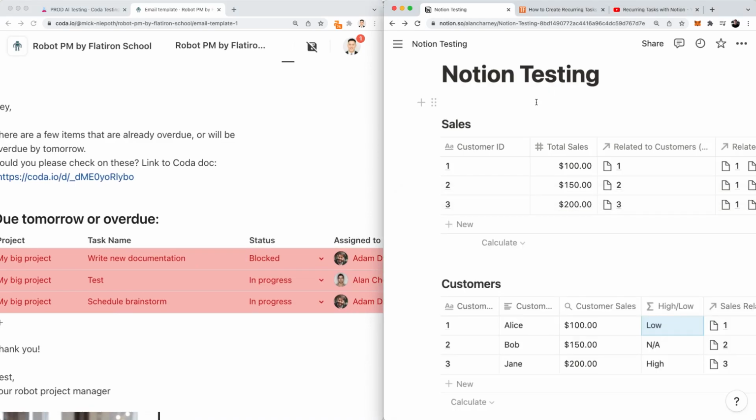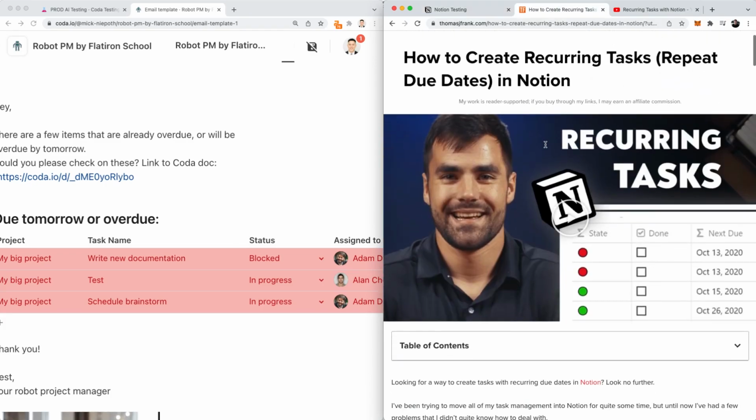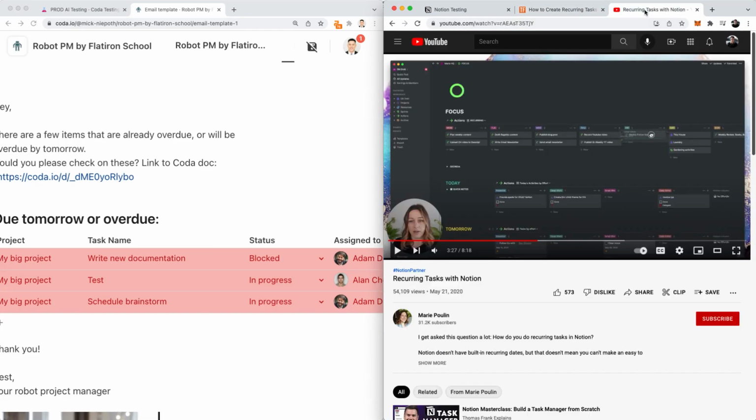In Notion, there's no such thing as automations right now. There are a bunch of workarounds you can use. A great blog post to read is this one from Thomas Frank, and it's kind of a workaround for how you can do recurring tasks using formulas. And there's also a video from Marie Poulin talking about recurring tasks with Notion and how she manages it within her Notion workspace.